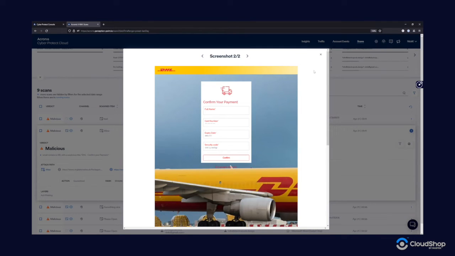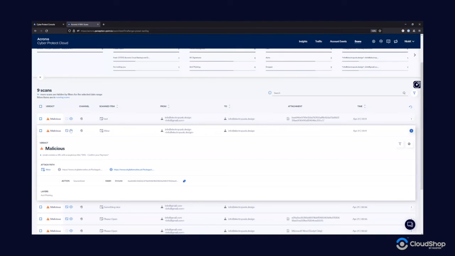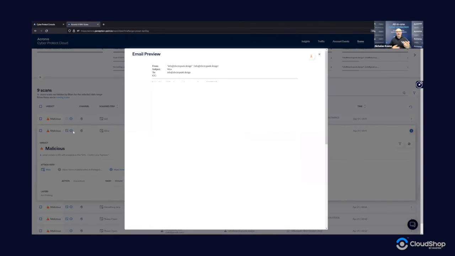Still, it's important also for end users. You can use this to educate your end users. It's great. On top of that, I can actually go and preview what the email said. And in my case, this is a simulation from my side.